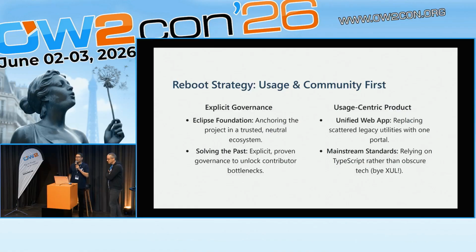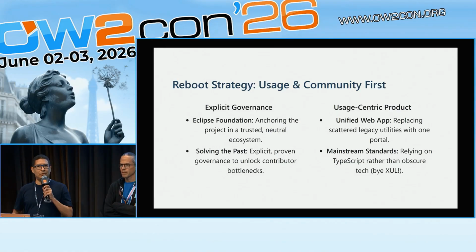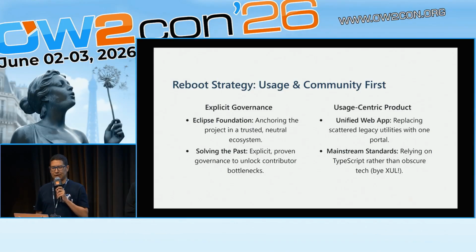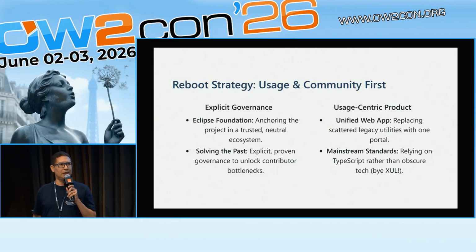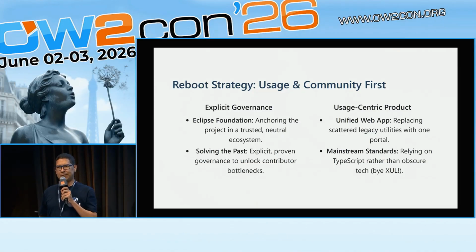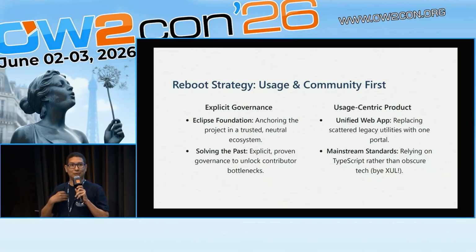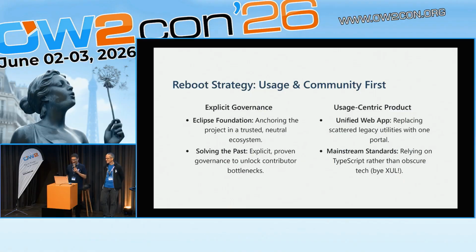The reboot, so yes, we want to reboot it. We want to learn from the past, by applying an explicit governance. So we are about to apply, or we're under heavy discussion with the Eclipse Foundation, to put the project under the Eclipse Foundation umbrella, and to make sure that it's anchored in a vendor-neutral ecosystem where everybody can come and contribute to the project, to make sure that there is no more a single point of failure, even me. I can disappear. That's correct. And we want to solve the past and have some clear, explicit governance.